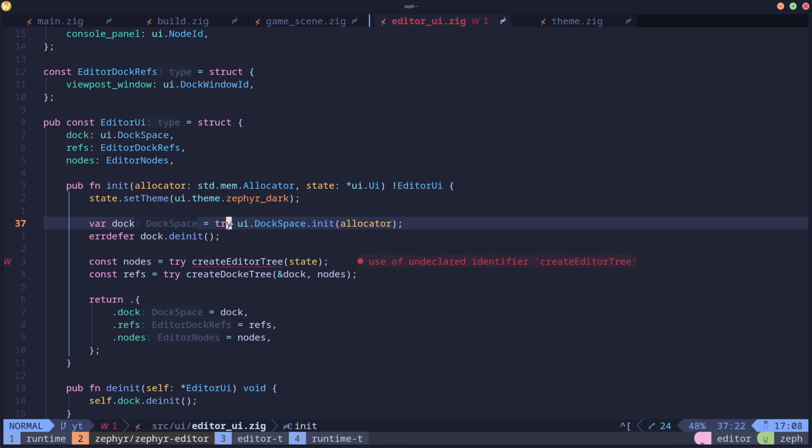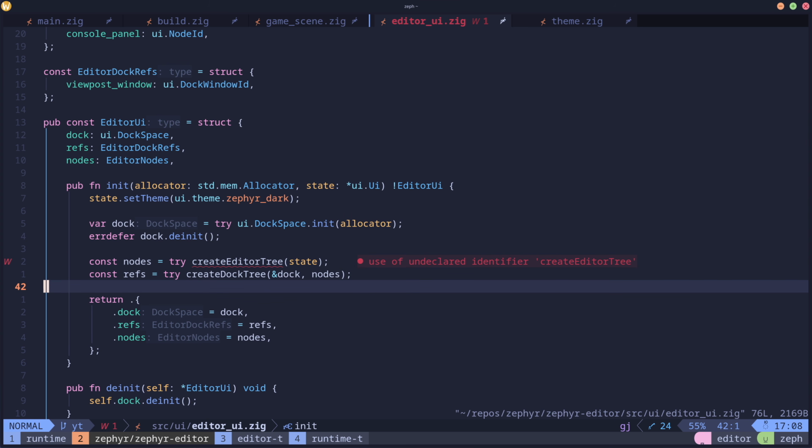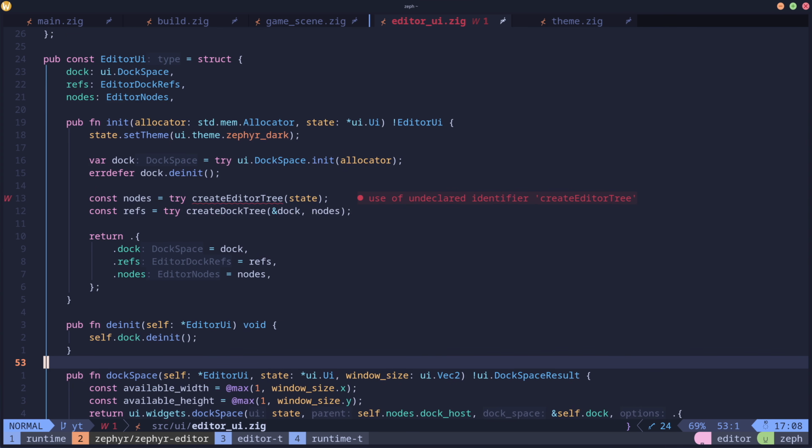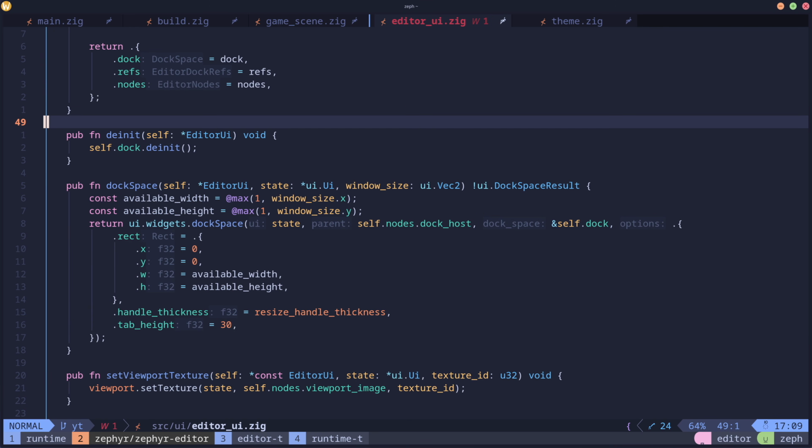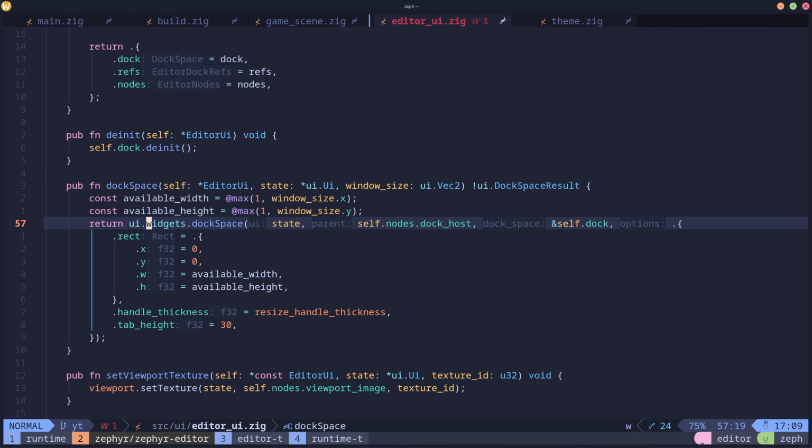Okay, so now it's kind of written a bit more. What we're going to have is our init, and then we'll create our nodes, which will be our editor tree, and then create our doc tree, which will be the refs. Again, as we write those actual functions, I think that'll make more sense. Then we need a doc space. So we're creating a doc space through the UI library.